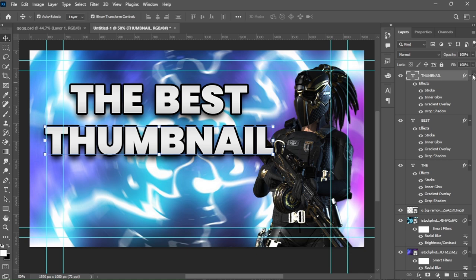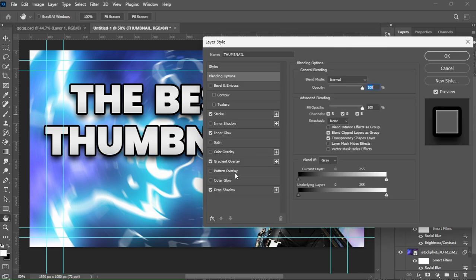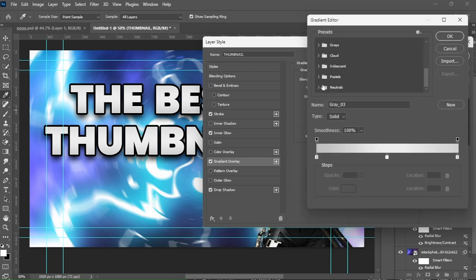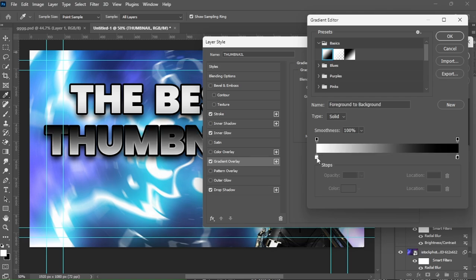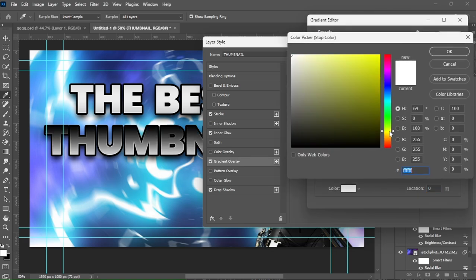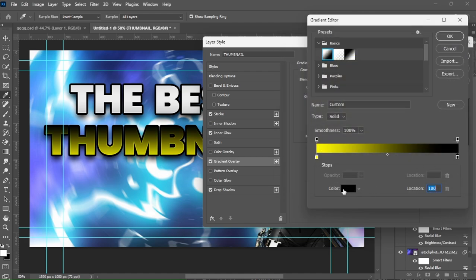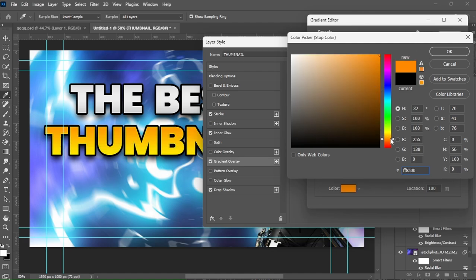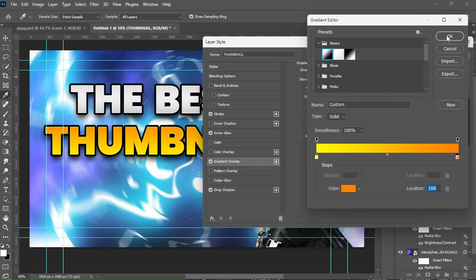First of all, I'm going to adjust the layer style for this text. Let's go to gradient overlay, gradients. Choose Basics and this one, and adjust your colors like this. I'm going to add a little bit of yellow here, and for this black I'm going to add orange to make it look like gold. Like this. Okay.